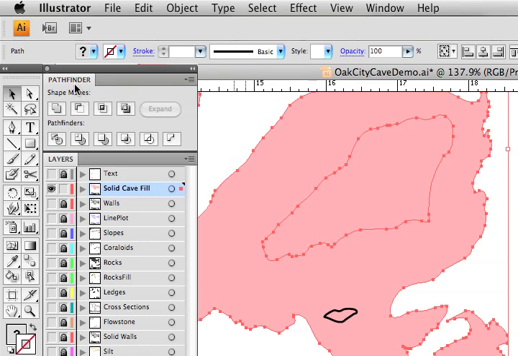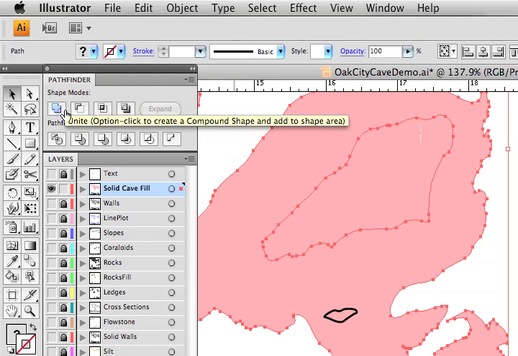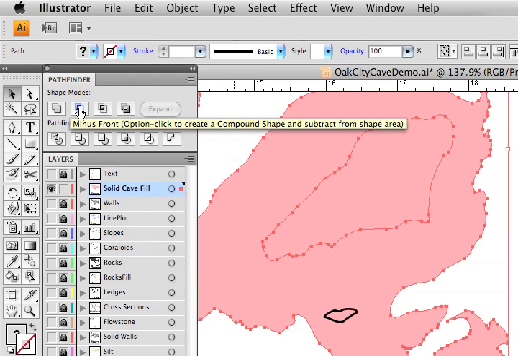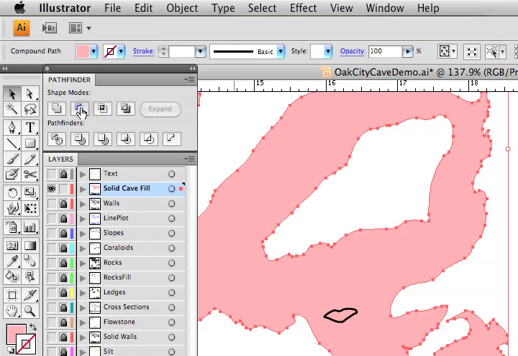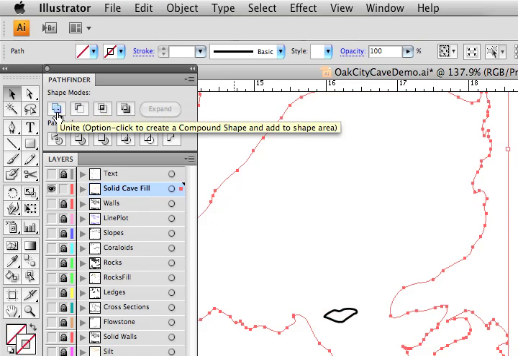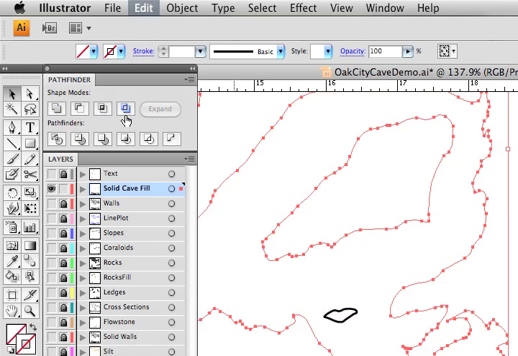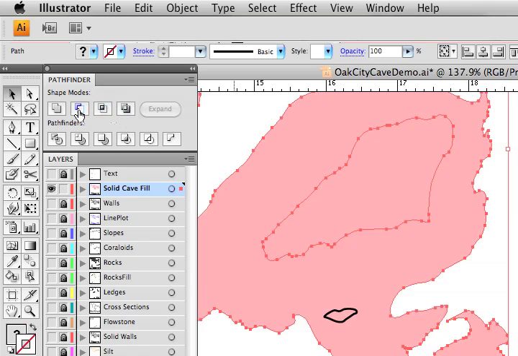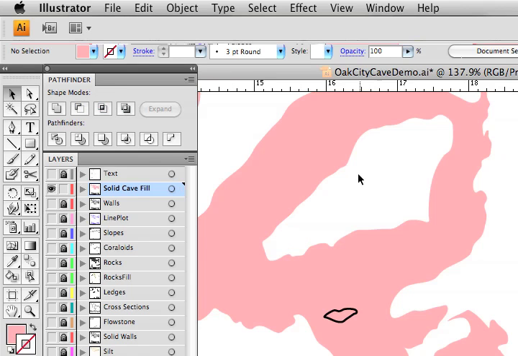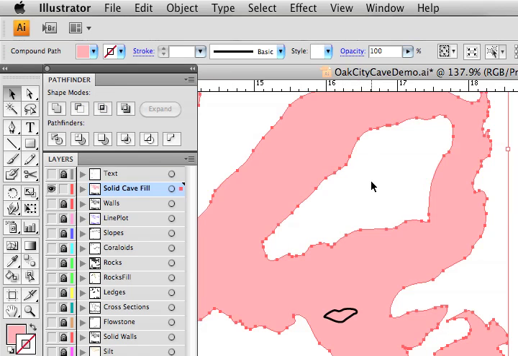And now I'm going to use the Pathfinder, and I can't remember which button it is. Some of these will merge shapes in different ways. So let's try this second one. It says minus front, option click to create a compound shape. Let's click on it and see what happens. There we go. Cool, that one worked. If I were to click this one, let's see what happens. That doesn't work. So really you have to click, and I'm just undoing here, and figure out which one does what you want it to do. And it was this one here. And now it's cut out the middle of our cave.